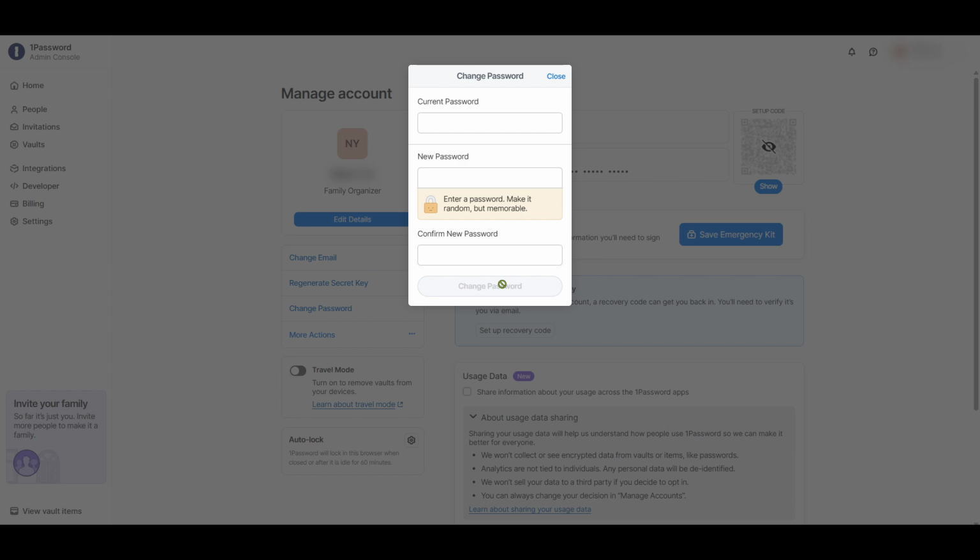And there you have it. By taking these steps, you've successfully changed your master password within 1Password. Remember, it's a good practice to update your passwords regularly to maintain the security of your account.